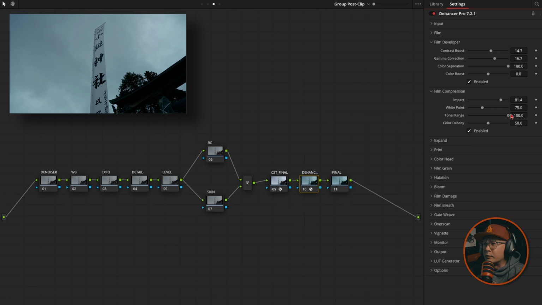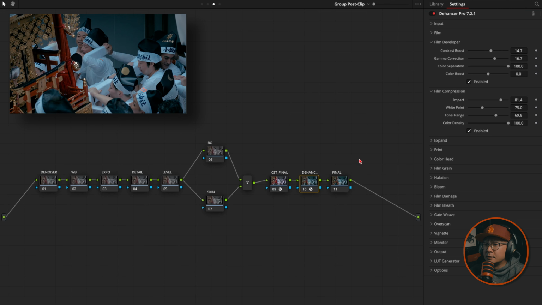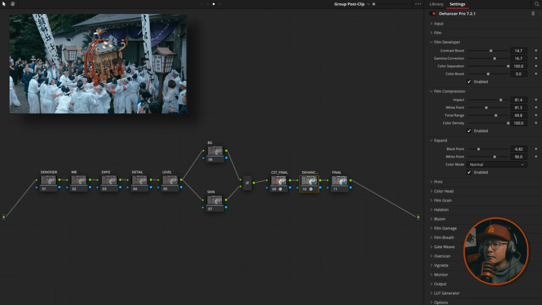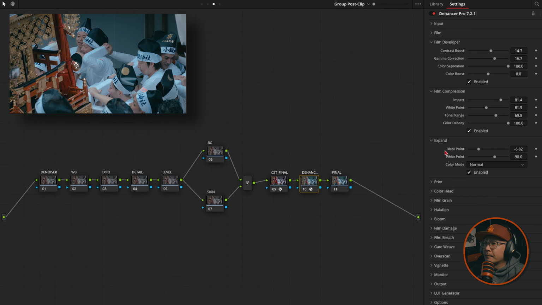What I would say is just don't overdo it. This really does affect the whole other footage. So try to see the balance when you use this tool. Right. After that will be expand. And this is it.